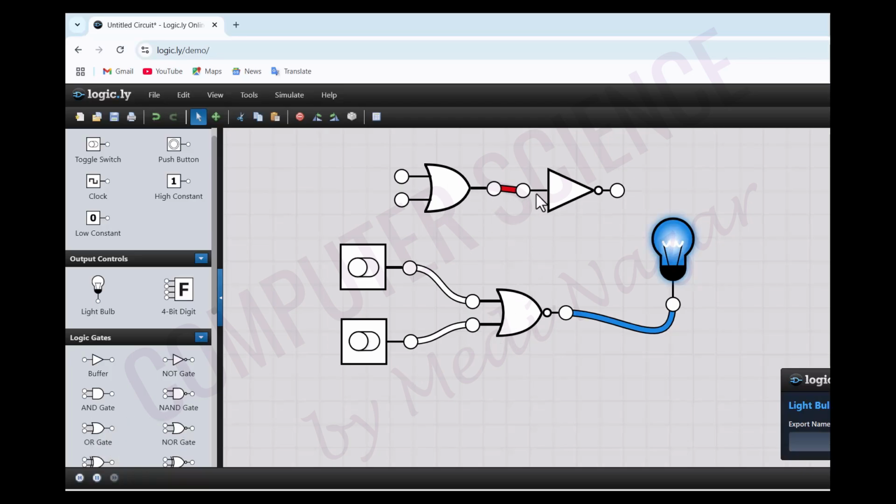Okay, so as you can see here, this NOR gate is equivalent to this logic circuit combination of an OR gate and a NOT gate. It means that whatever the output of an OR gate, it will just be inverted by the inverter or by this NOT gate. So if this is 1, this is 0, this is 0, this is 1.